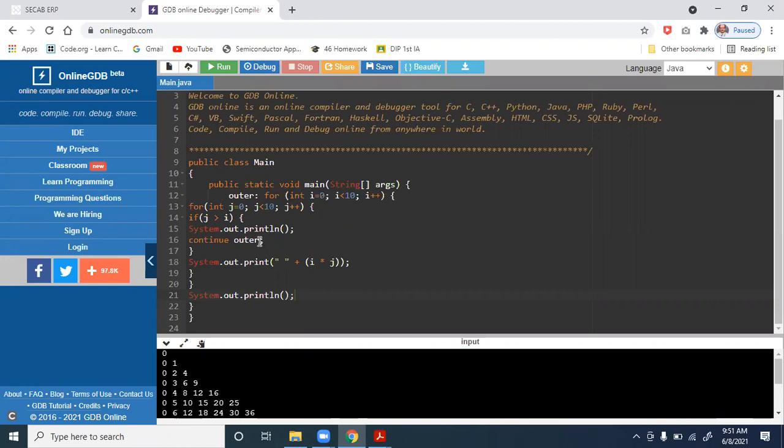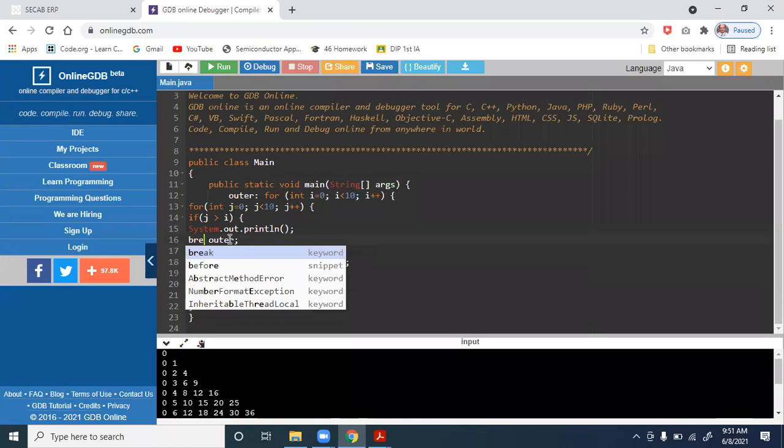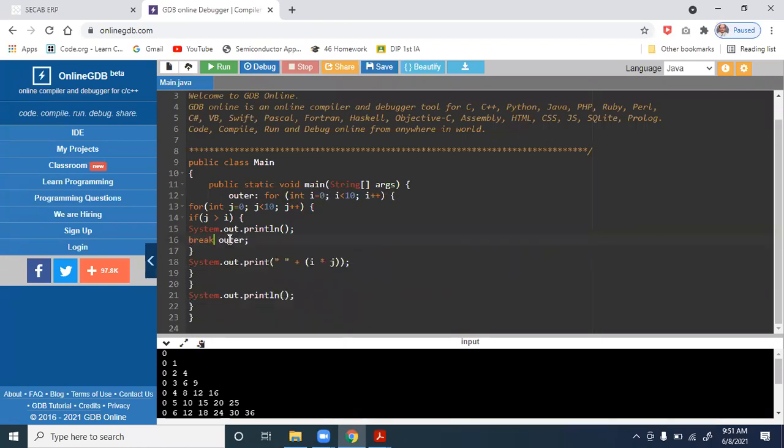Say, in place of continue, if we try to write break outer, if we write break outer here, it is not going to execute this block at all. Only it might print the 0.